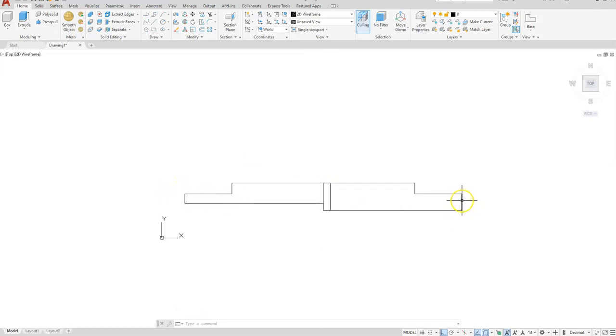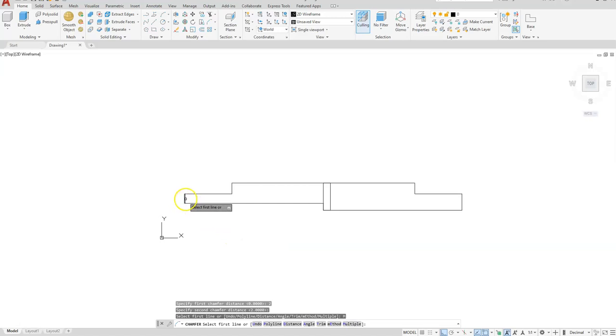Let's go ahead and put the chamfers on the end. So I'll use the chamfer command. My distance will be 2, and then my second distance is also 2. And I do have more than one, so choose the multiple option. And let's go ahead and put those chamfers on each end.